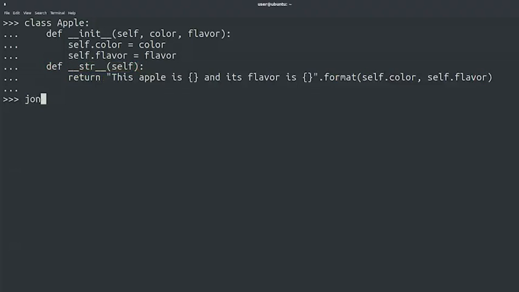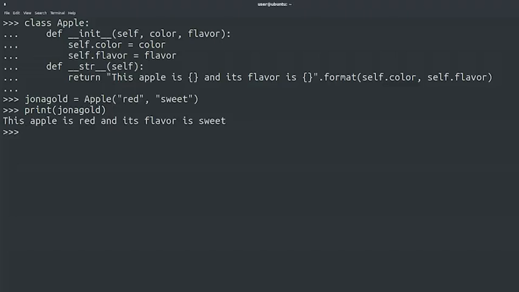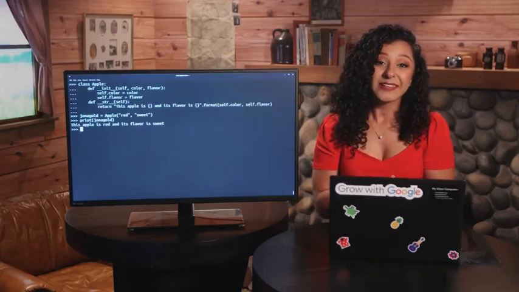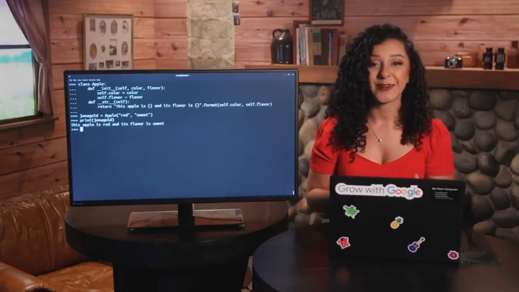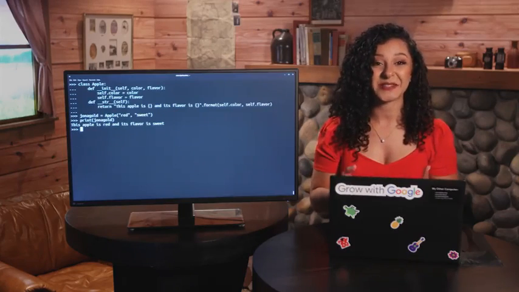Check it out. jonagold equals Apple. We'll give it red and sweet. Print jonagold. So, the __str__ method lets us print a friendly message instead of a bunch of numbers. In general, it's a good idea to think ahead and define the __str__ method when creating objects that you want to print. There are a lot of other special methods.